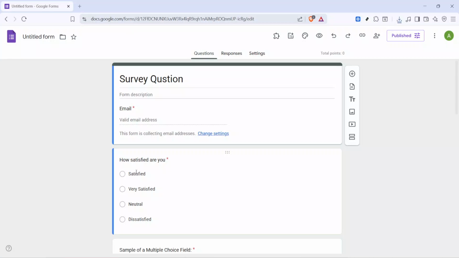In today's video, I'm going to teach you how to turn on email notifications in Google Forms. By the end, you'll have quick alerts sent to your inbox every time someone submits a response, so you can stay on top of feedback without constantly checking your form.